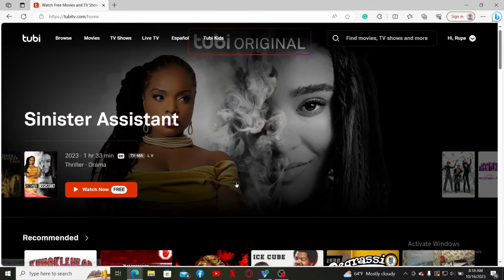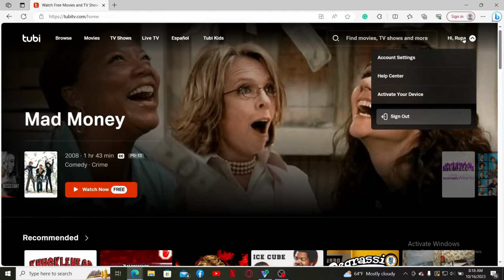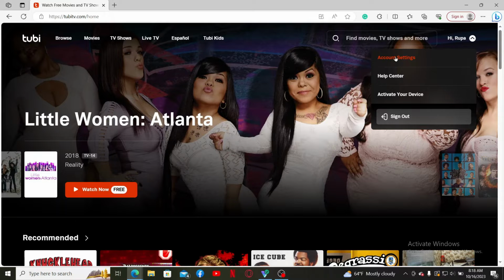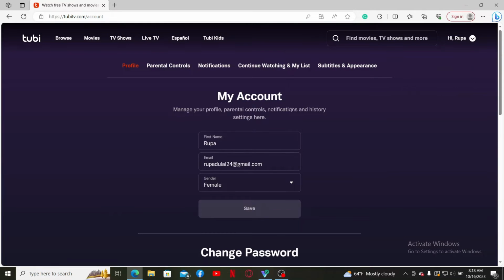Also make sure that you're logged into your account, and once you are, go ahead and mouse over to your name at the top right hand corner. And in the pop-up, click on Account Settings. You'll then end up in this My Account tab.